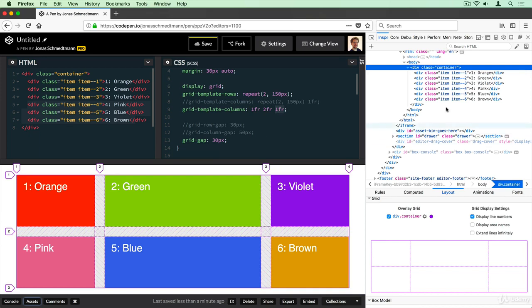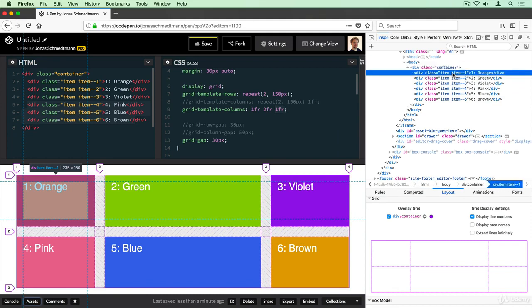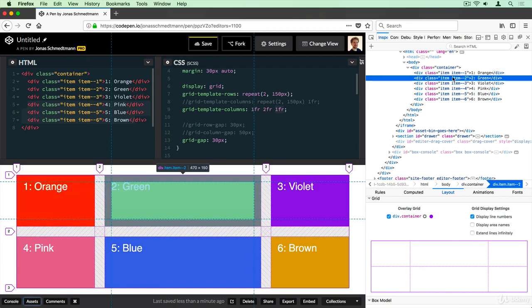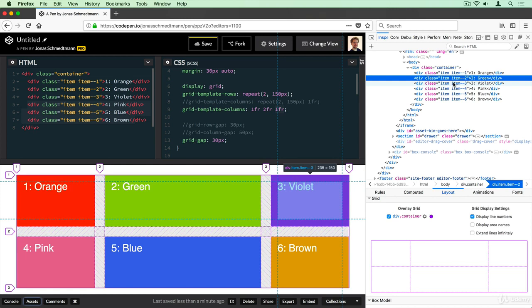Let's actually inspect this here, so we can get the sizes. So the first one, you see that it has 235 pixels of width. And so the second one should have double, which should be 470, right? So let's take a look if that's true. And yeah, so you see it's 470 width and 150 height. And so that's exactly as predicted. And of course the last one is 235.